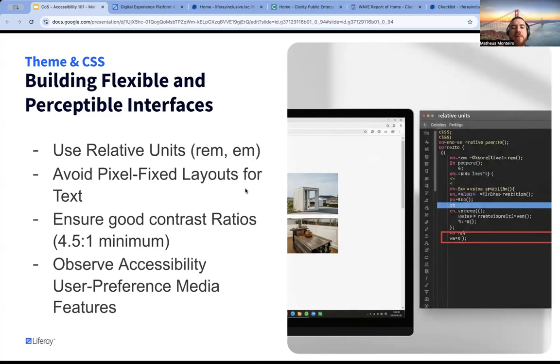Again, avoid pixel fixed layouts for text, and not only text, but containers as well. So let's try to use relative units, let's try to use percentages to make sure that it can be adaptable and flexible enough to deal with this difference.